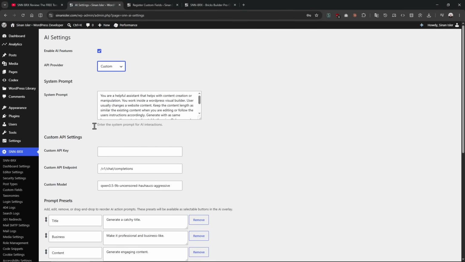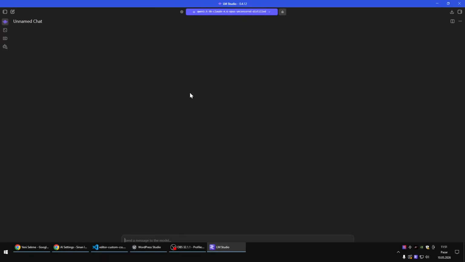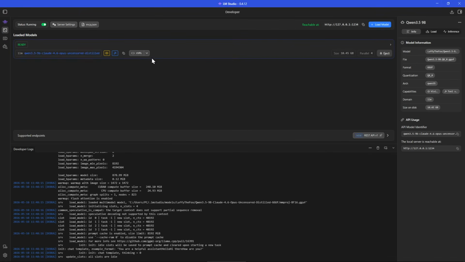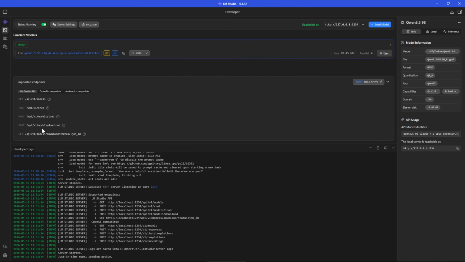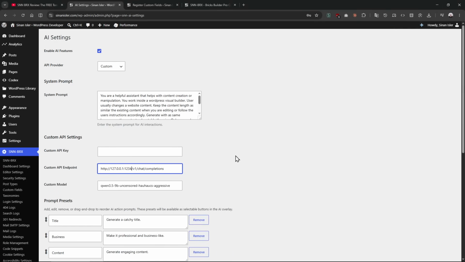For example, now we can use local models. Of course, there are two ways to use it. For example, I am running a 9 billion model with LMStudio. So if this is enabled, we can access it from this port, right? By the way, this endpoint has to be OpenAI compatible. That's how I am making it. So this is the endpoint URL, okay?